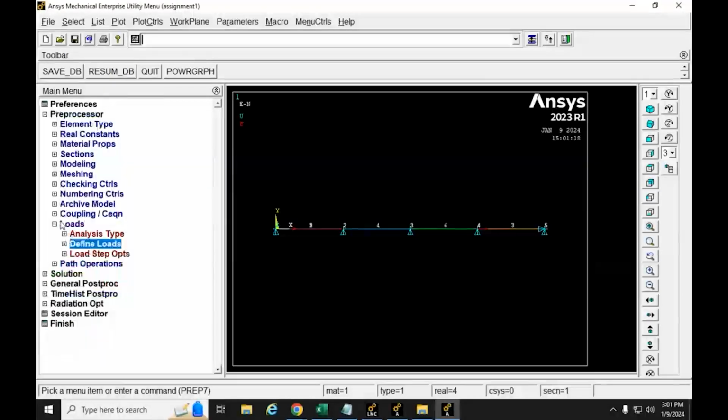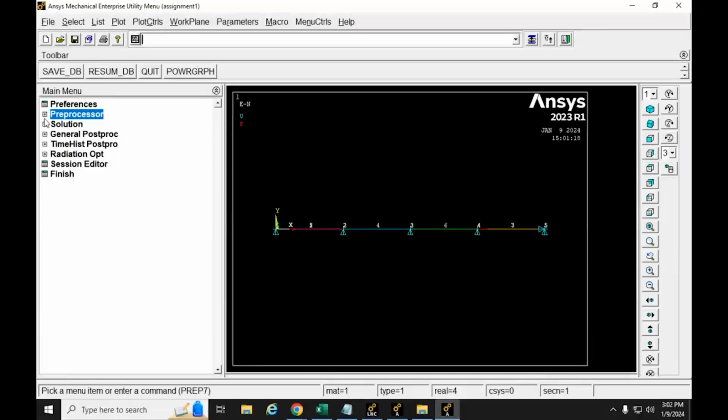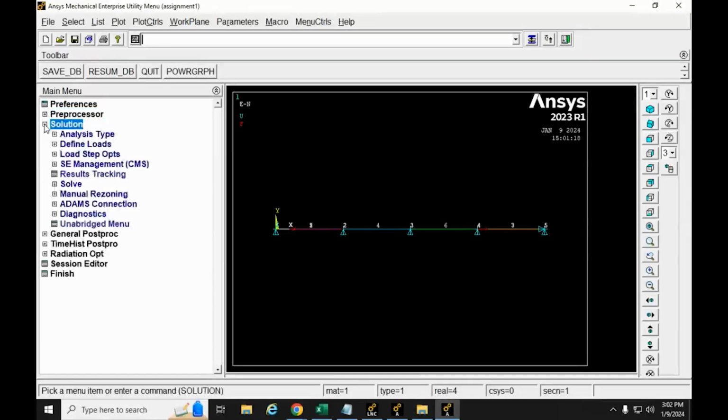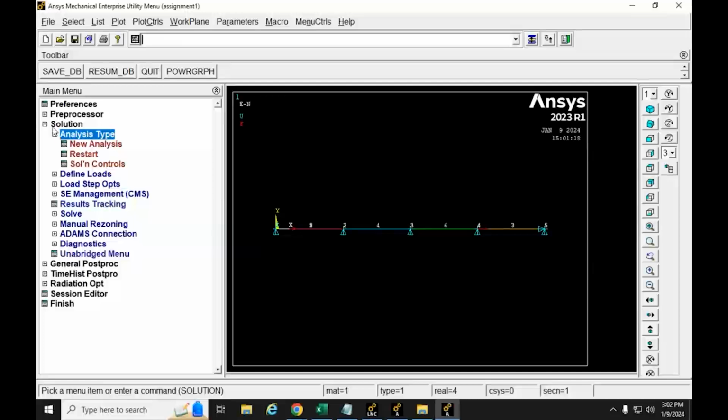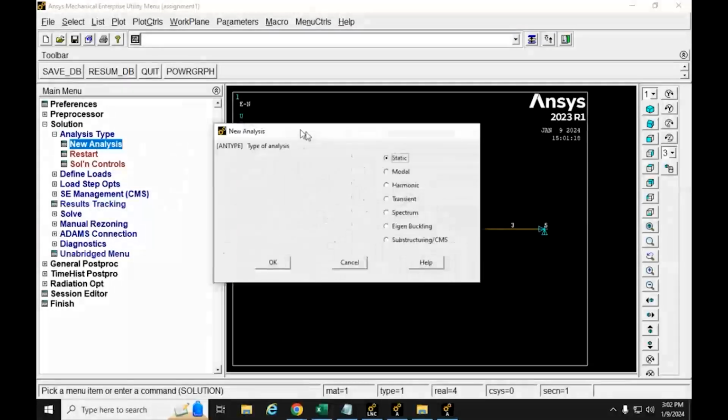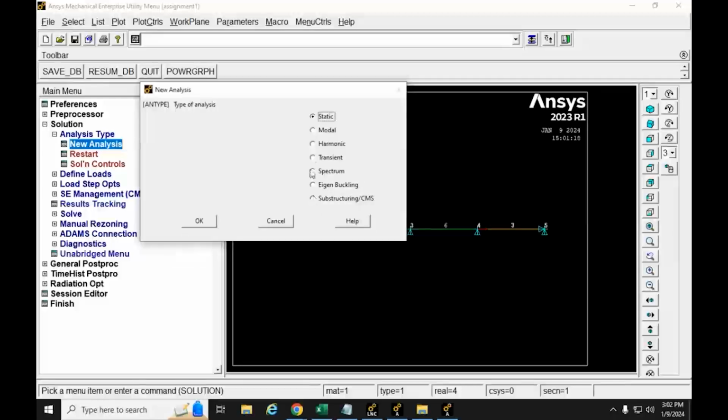All right, so we're ready to solve this thing now. So let's come out of preprocessor. So you can hit on the minuses, come back out of preprocessor. We're now down to the next major menu item, which is the solution. And first we need to define what analysis type we want to conduct. So click on analysis type, click on new analysis. And here's all the possible analyses we can run, right? So static, structural. So static is sum of forces equals 0. That's what we're doing here.